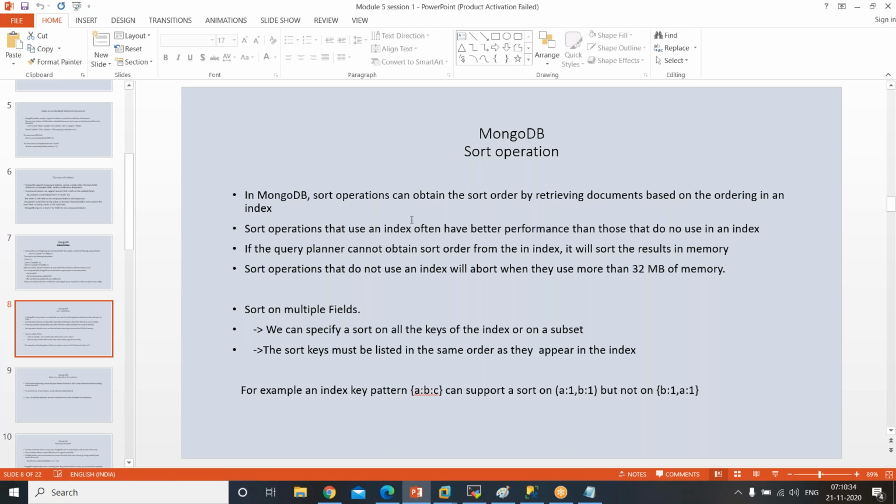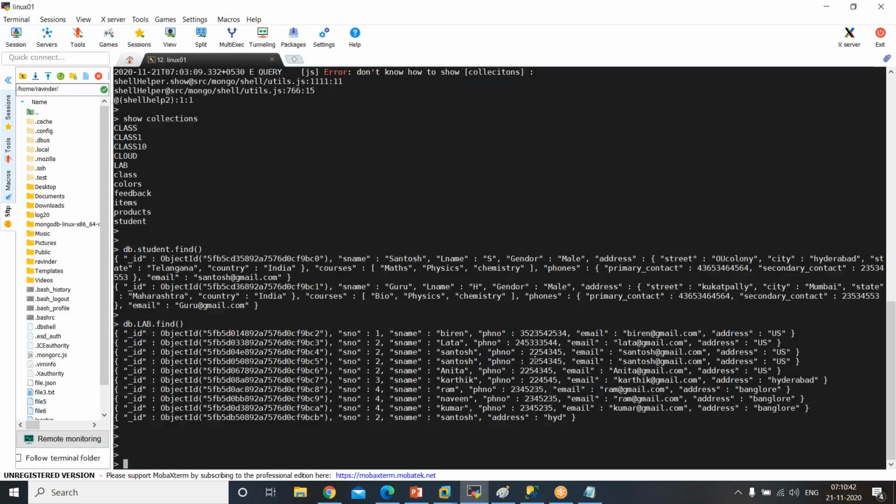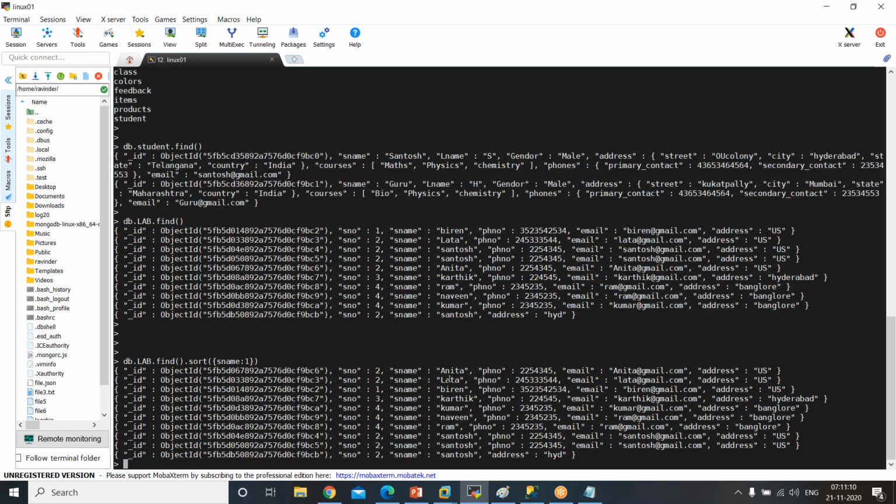See, if you are sorting the data and you don't have an index on that sort field. Let me do this. For example, I want to sort by name. How do I do that? db.lab.find, I want to read all. Sort by field, we are giving the field name. The field name is sname, right? sname 1. Either you read the data in ascending order or descending order. One means ascending order.